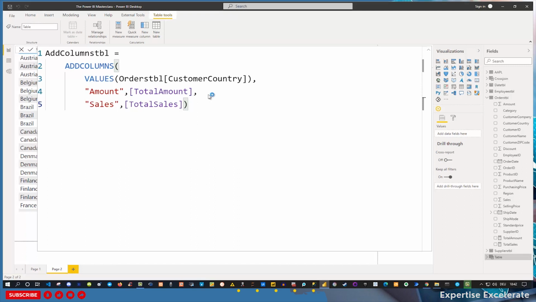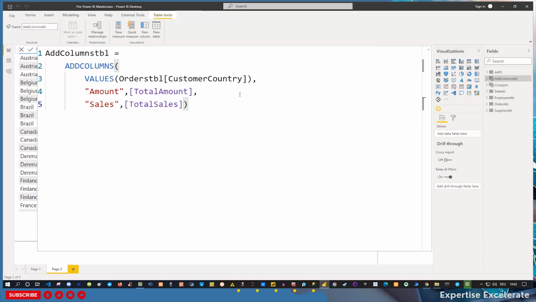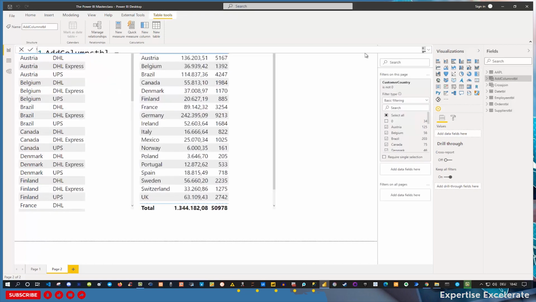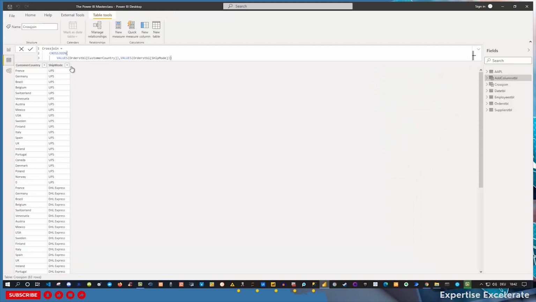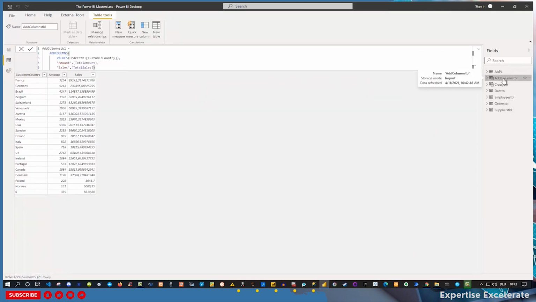And if you would like to have a look at what this table looks like, I would always go to the data view here, take this option and then choose the add columns table. And then you would see you've got the customer country, a unique list of customer countries. You can see the amount for each country. And in the third column, you can see the sales number for each country.